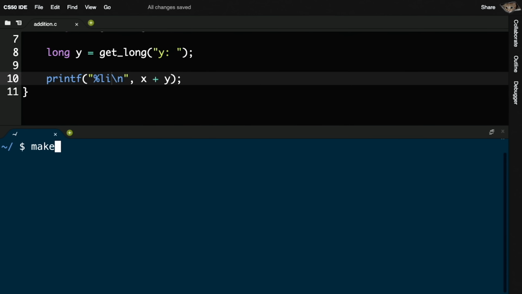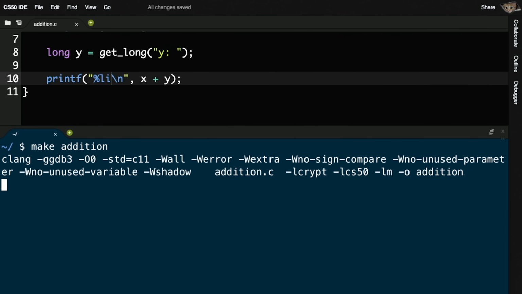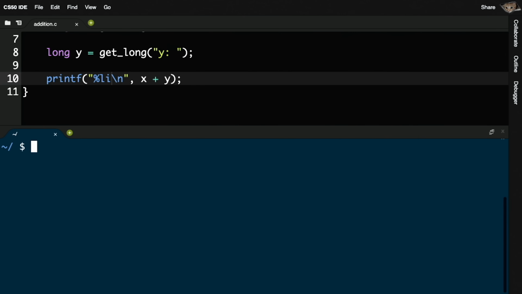So let me go ahead and try this again. Make addition after changing the %i to an %li. That indeed works. Now let me do, whoops, typo. Now let me do ./addition. And now I'll type in 4, 0, 0, 0, 0, 0, 0, 0, 0, 0, 4 billion. Now getLong is happy. And it will accept such a long integer because it has enough bits.